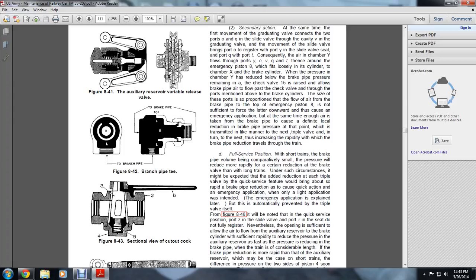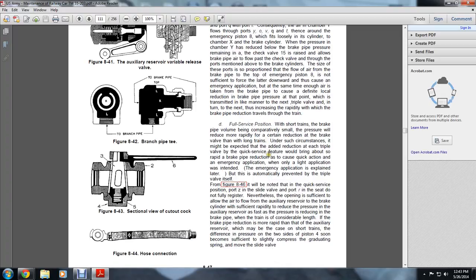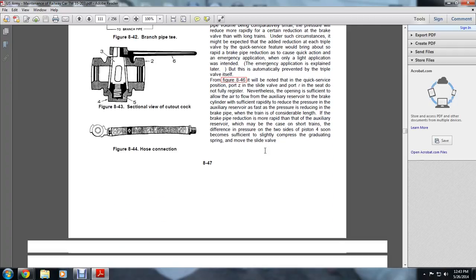The pressure in the auxiliary reserve falls fastest when the pressure reduction in the brake pipe is rapid. This is considered a straining left in the brake pipe, a more rapid reduction than in the auxiliary reserve, which can be caused in short trains. The difference in pressure on the two sides of piston 4, as soon as it becomes sufficient, slightly compresses the graduating spring and moves the slide valve.